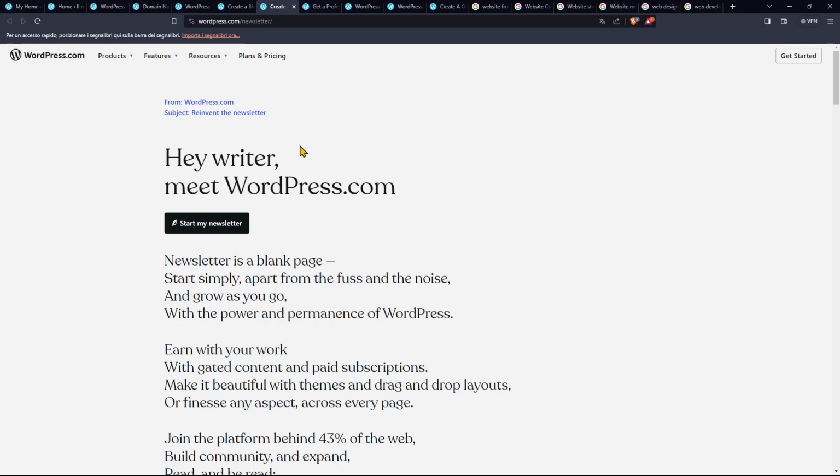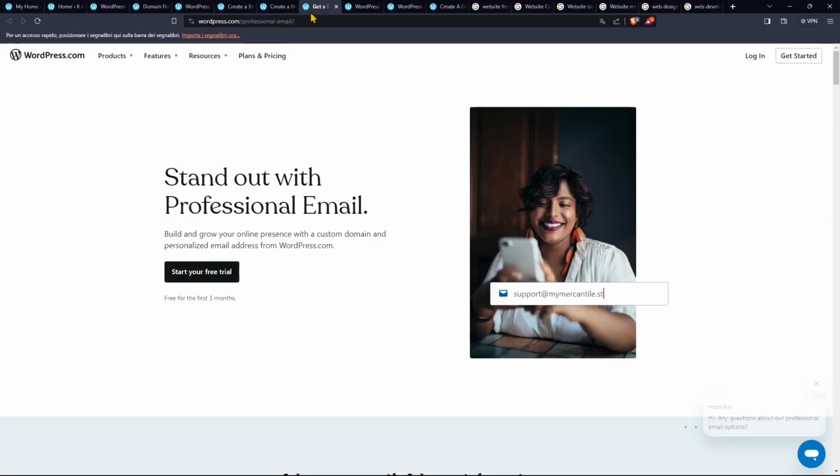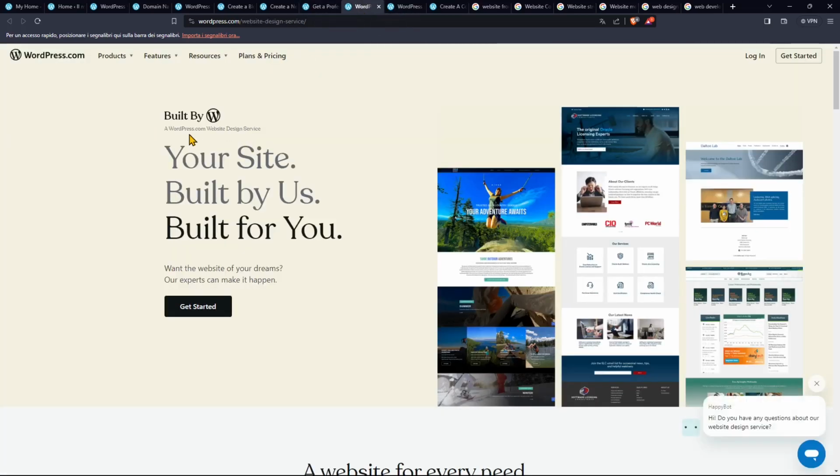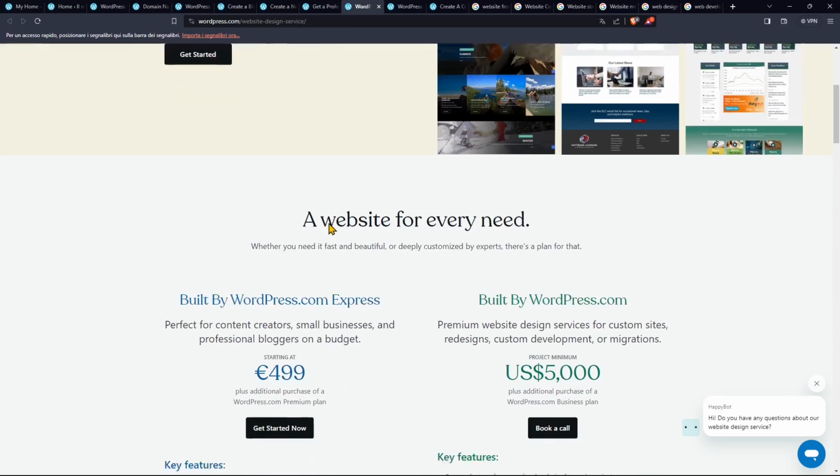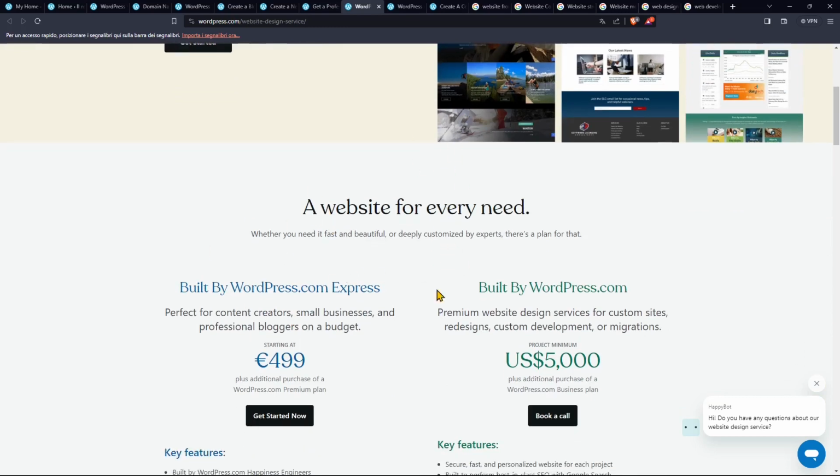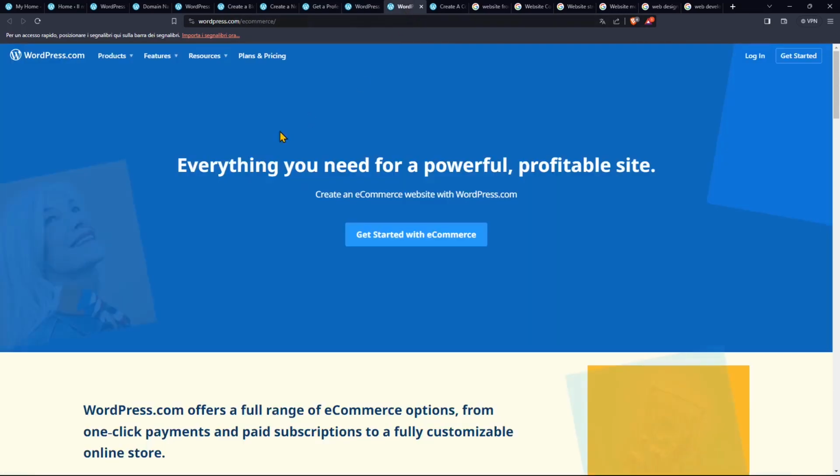And then here again, this is another feature, newsletter. So you can create a newsletter. You can use the professional account to have a professional email, which is going to have your domain name and your extension right here without WordPress.com, of course. So you can look more professional in terms of website. Now there is also a website design service, which means that you're not going to do anything, but you will pay essentially WordPress to create your website for you. So you can see there are also here various offers.